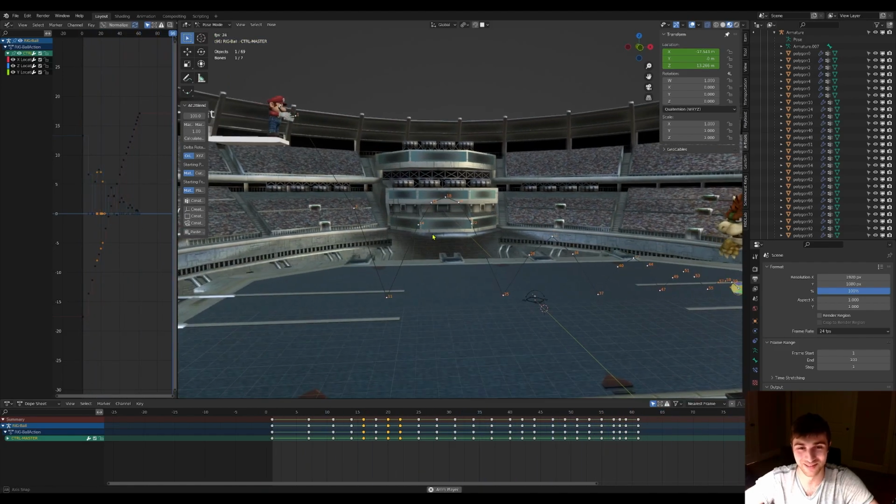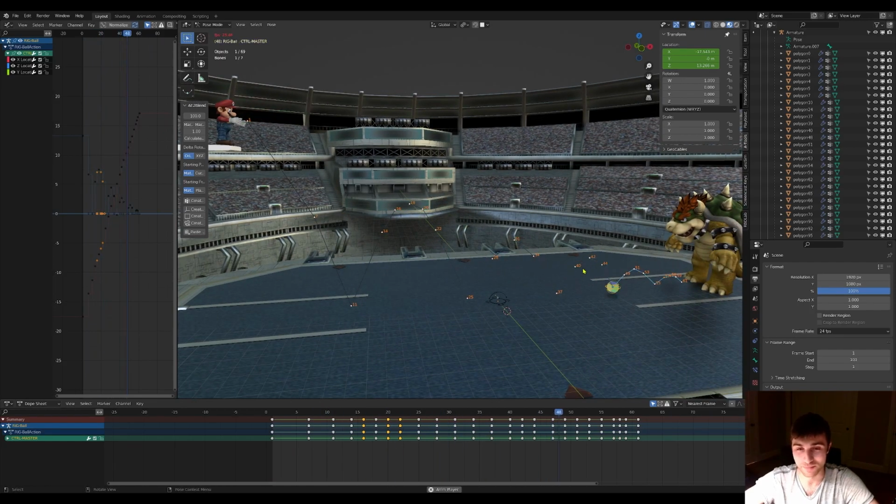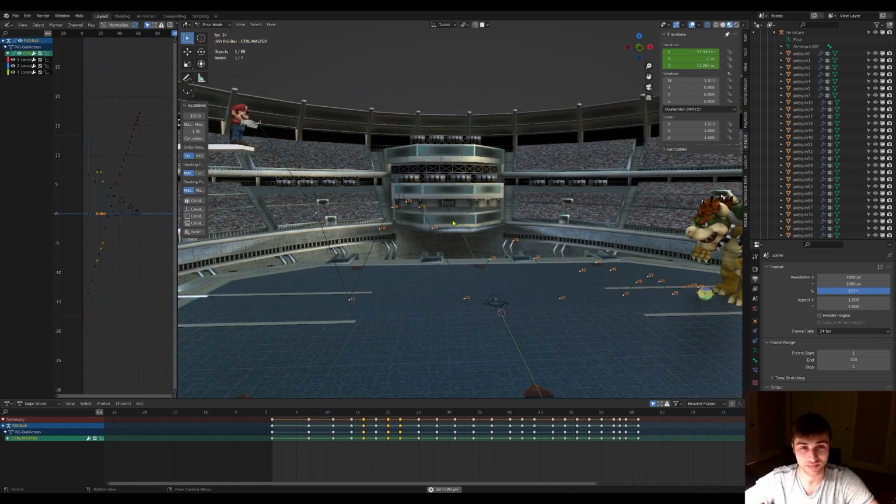So now you've got to start adding more in-betweens to in-betweens, basically. You'll start to think about timing. Remember, things slow down at the top and they speed up at the bottom.